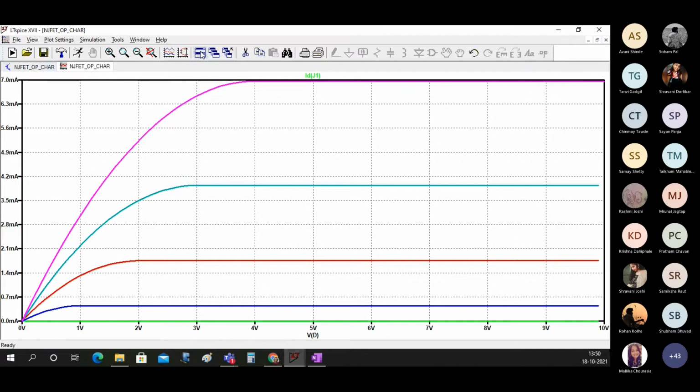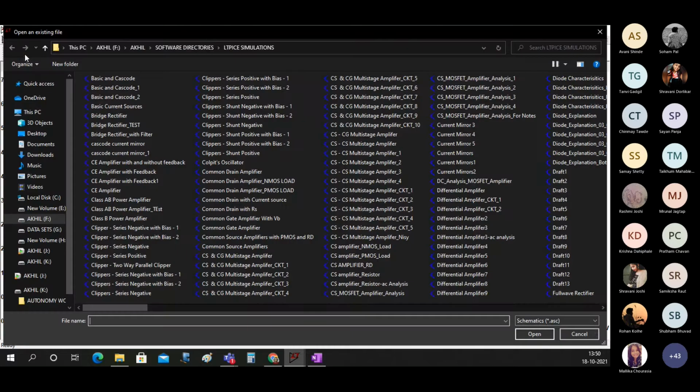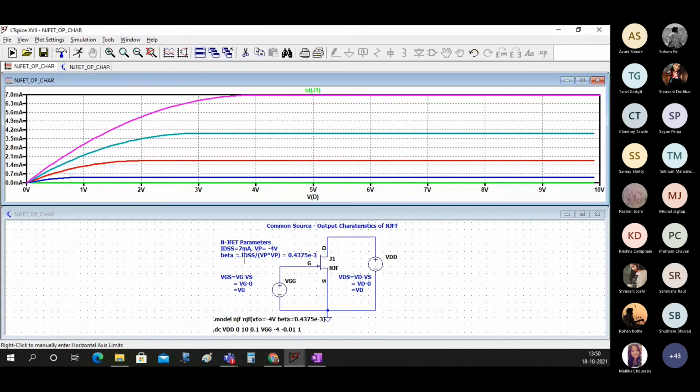Now what I'll do is I'll plot the other graph also side by side. So first of all, you show me this graph. Okay, circuit and the graph. I want to check that. Soham and Rohan, make this command here, VGG -4 to -0.01. -0.01 is almost equal to 0, but not equal to 0.